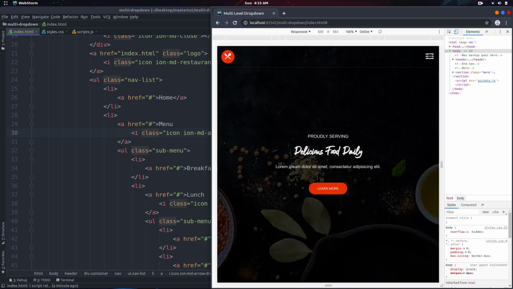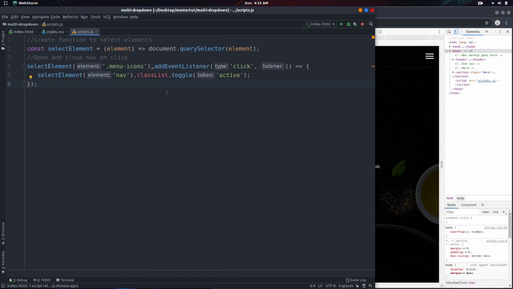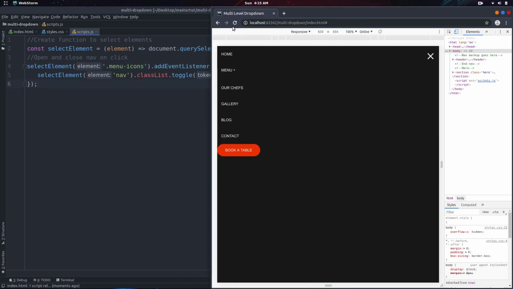Seems like it's closing whenever I click on the nav list. So let me make sure that I didn't mess anything up here. So right over here is the possible issue. Let me now double check, because it should be a dot. And yes, that was the issue.